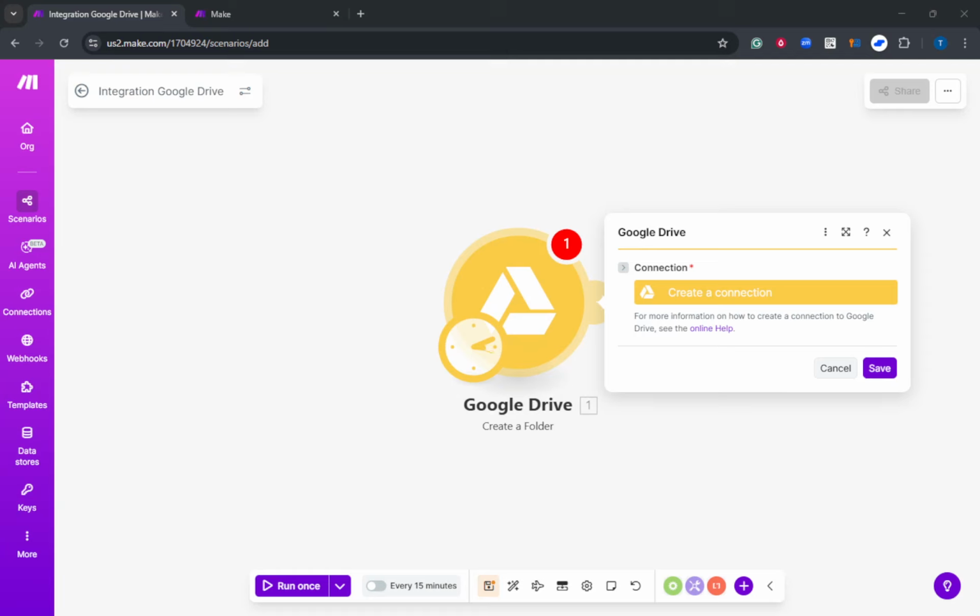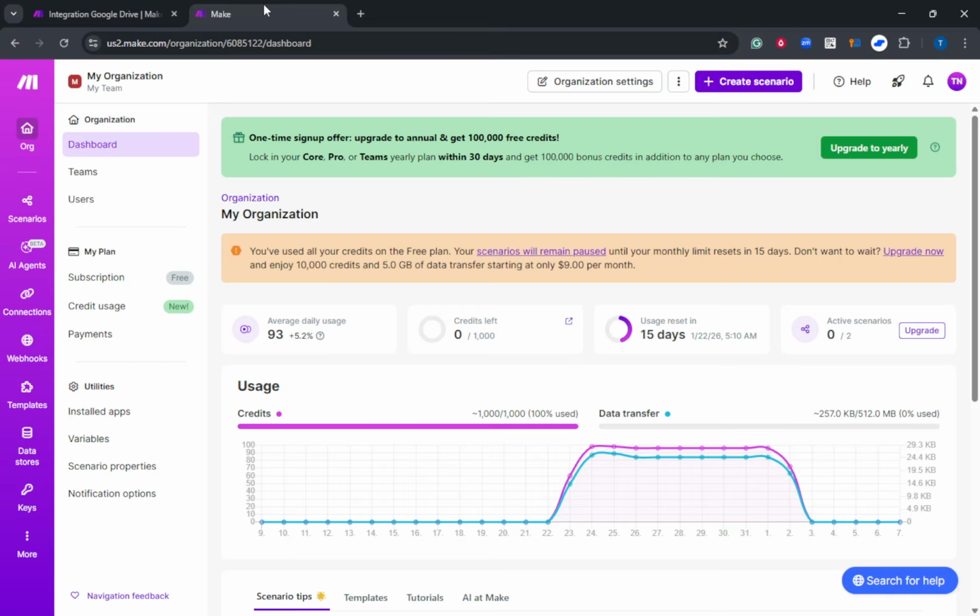In today's video, I'm going to teach you how to connect Make.com to Google Drive. By the end, you'll have your Google Drive linked to Make so you can build automations, called scenarios, that watch for files, create folders, upload documents, and more.